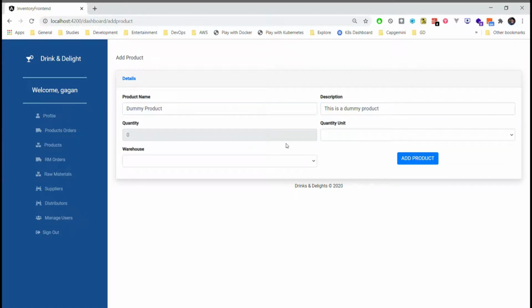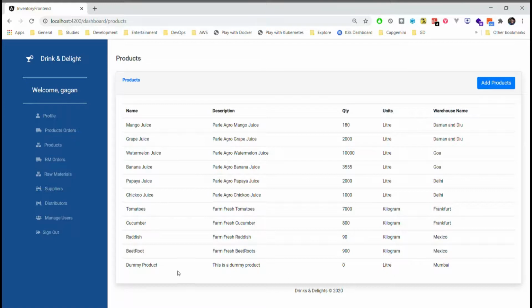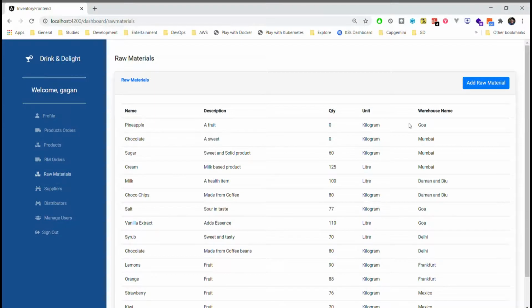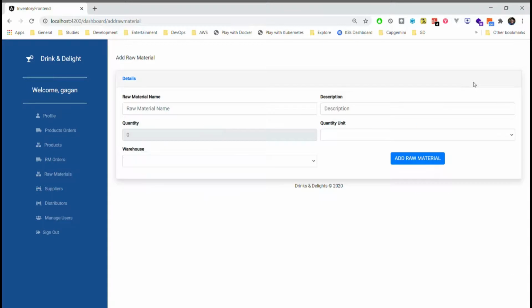Initial quantity of the product is always 0. This is the list of the warehouses. After adding the product, it is visible in the list of products. Along with that, it will also be visible in the drop-down while creating a new order. Moving on towards raw material. Similar to add product, we have an add raw material button that is available only to the admin. This particular route is accessible only to the admin. Whenever a normal user tries to access this, he will be redirected to the home screen due to auth guard.